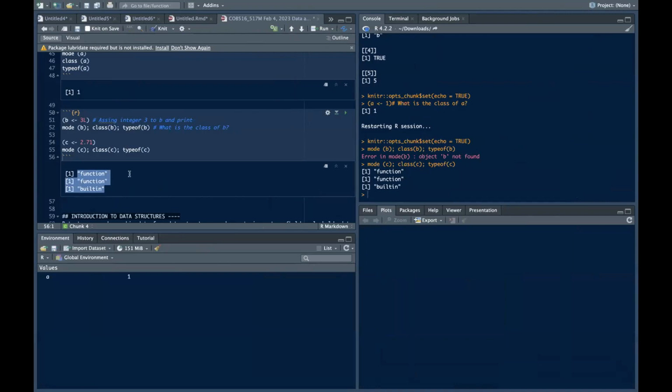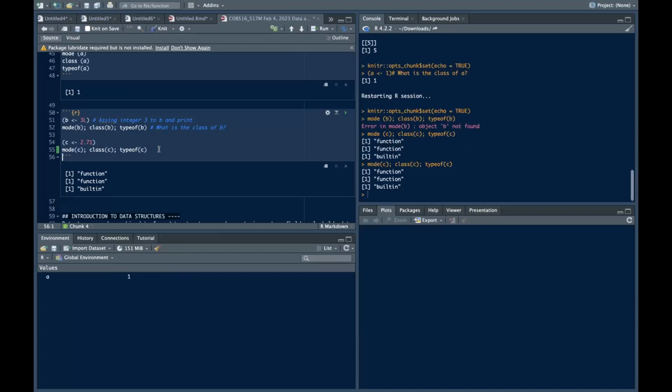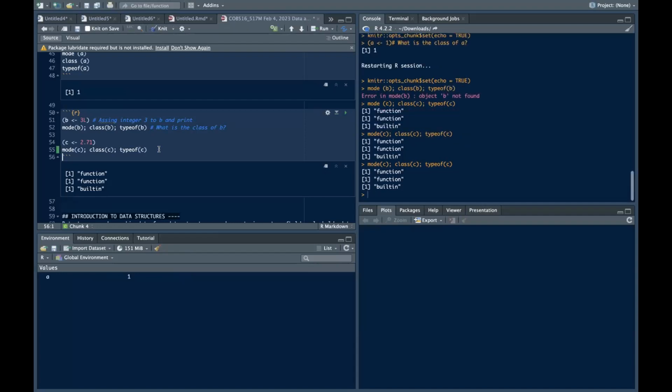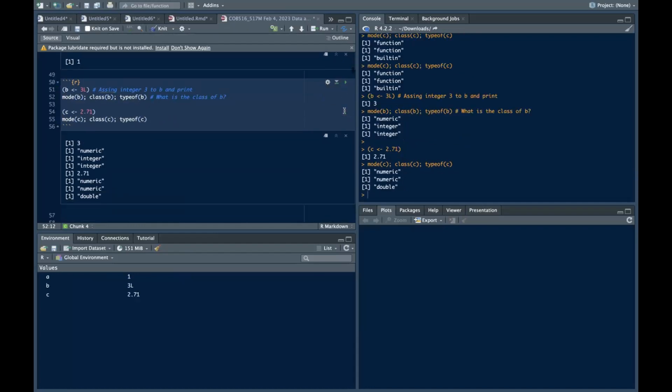Ito po, sir. All right. It shows function then built in. May mali po. Okay, hindi ah. Tanggalan mo nga ng space nun sa mode. Ito, sir. Doon sa, pati sa una, sa taas. And then, doon sa unang mode, sa line 52. Okay lang yung may space between after the semicolon. Pero yung mode, sige, subukan mo i-run yan. I-run mo yung buong code chunk. Yung arrow sa upper right. Ayan, okay na. Thank you, sir.